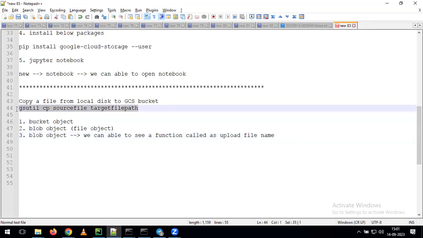Coming to Cloud SDK, it is a straight command, but in Python, we cannot perform this operation straightforwardly. So first we need to create the bucket object. After that, we need to create the blob object, or we can call it a file object. Why are we creating the file object? Because you want to perform the file copy operation. If you want to perform the file copy operation, we need to create the file object. On top of this file object, we can see the function called upload_from_filename, so by using this function, we can upload the file.